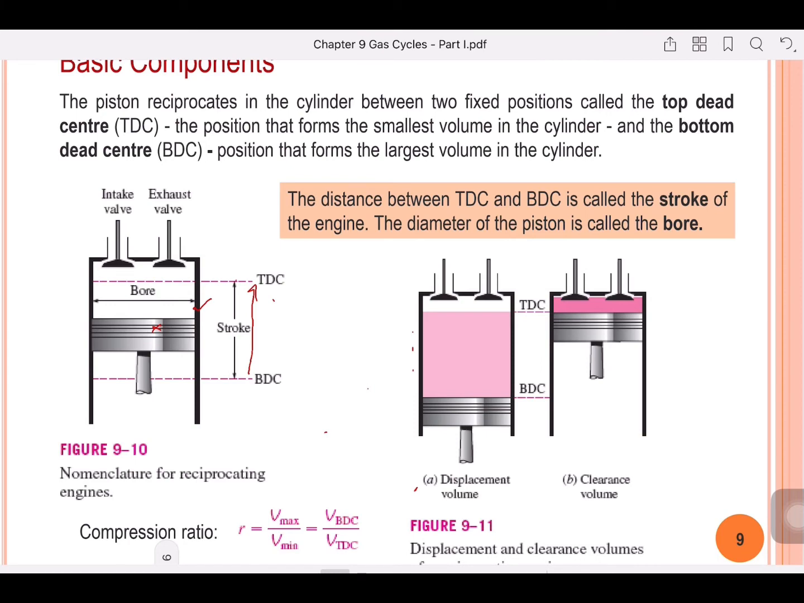Now if you see here, the piston is placed at bottom dead center in figure A. So the volume contained in the cylinder will be the displacement volume. So this is the complete volume. When the piston is placed at bottom dead center, the volume inside the cylinder is known as displacement volume.